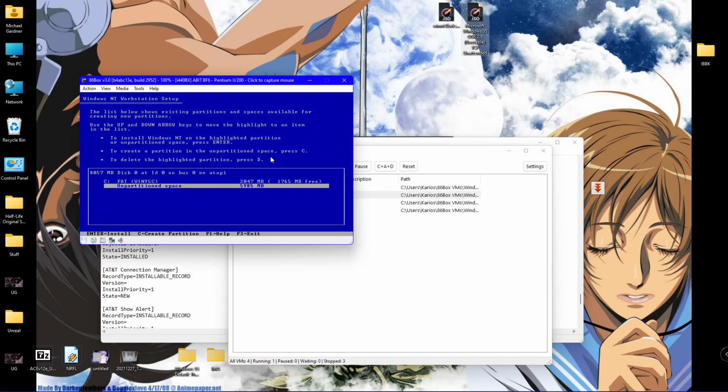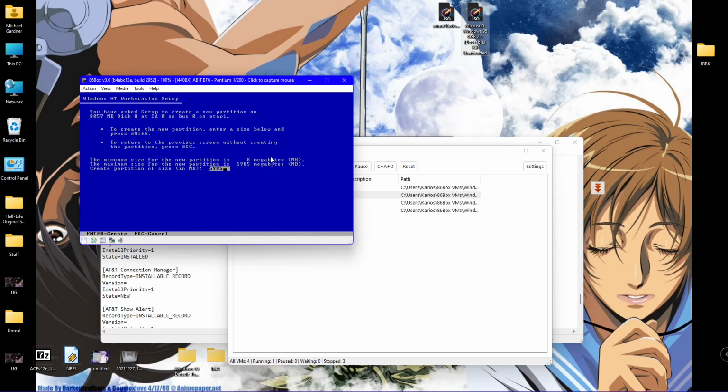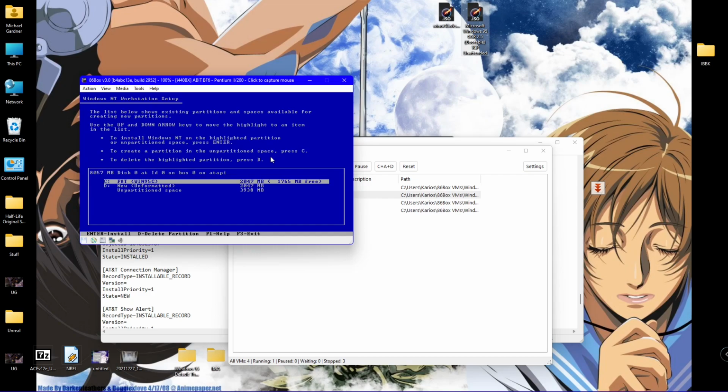So we got FAT. So that's to create a partition. And on the unpartitioned space press C. Let's take 247. So we're going to create a partition, unformatted.